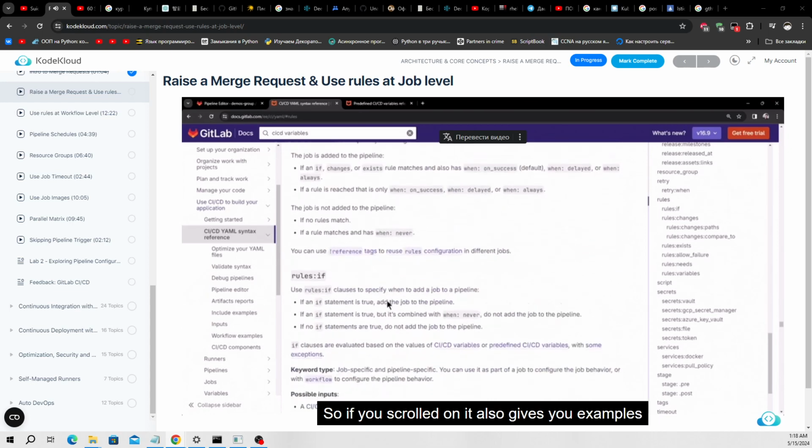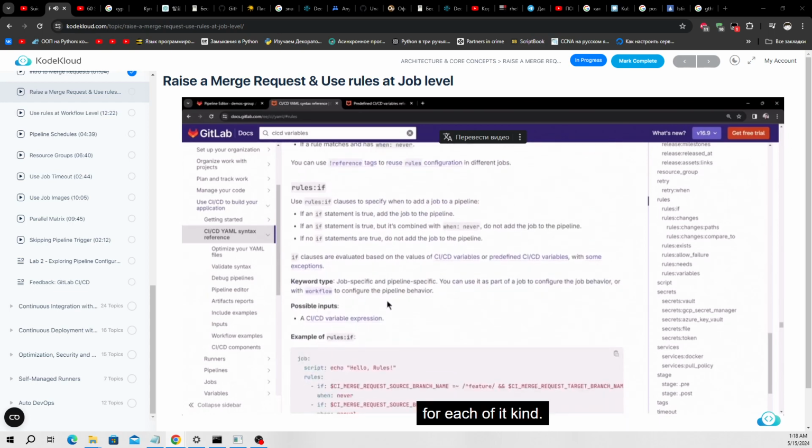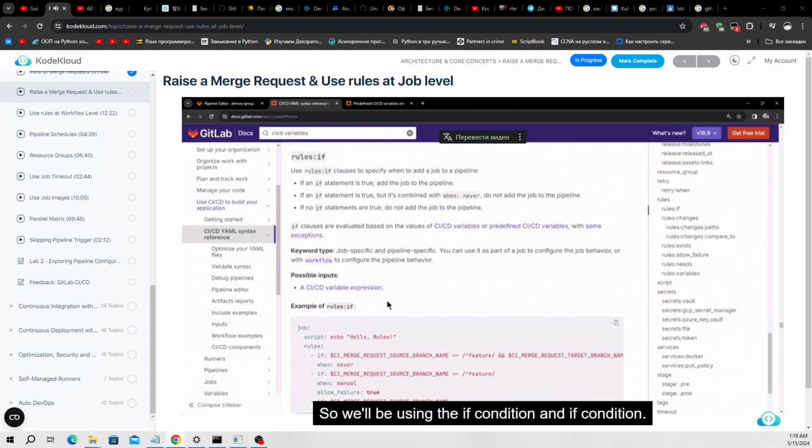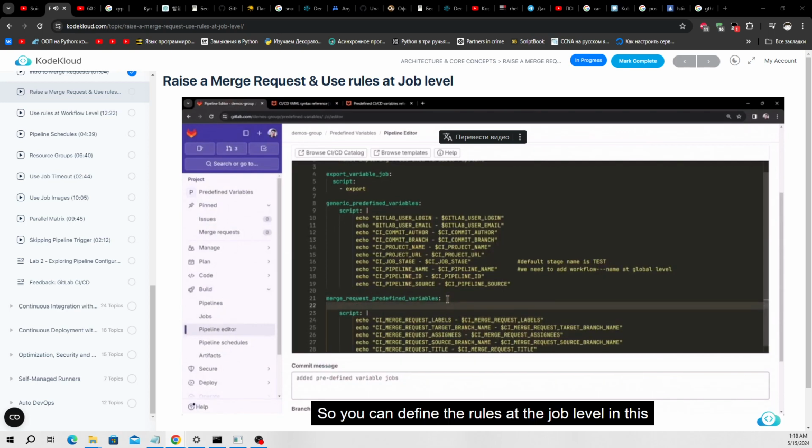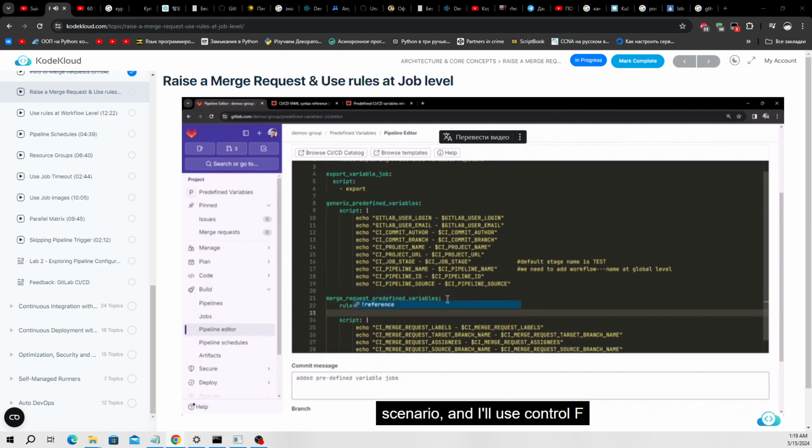If you scroll down, it also gives you examples for each of its kind. We'll be using the if condition, and if the if condition statement is true, it is going to add the job to the pipeline, else the job will be excluded from the pipeline. So let's go ahead and try to use this. You can define the rules at the job level in this scenario, and I can use a simple if condition. Okay, this has to be an array. So let's use an array over here.